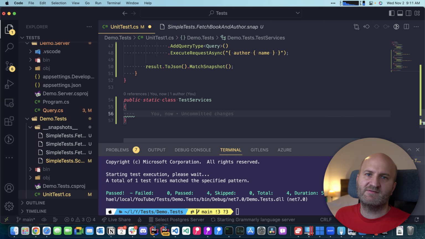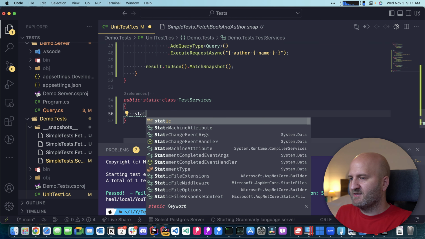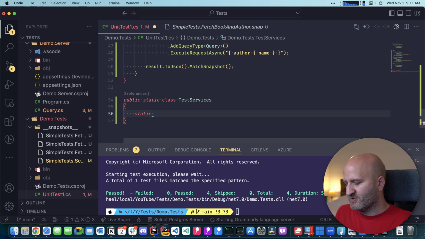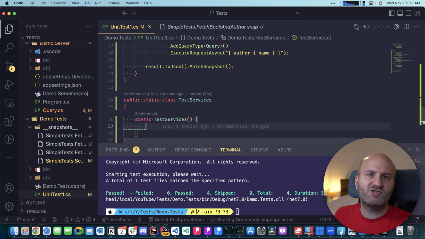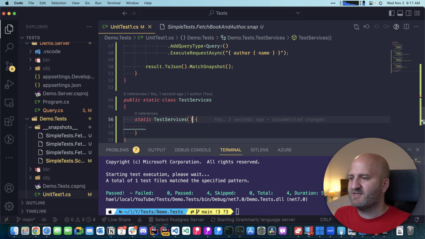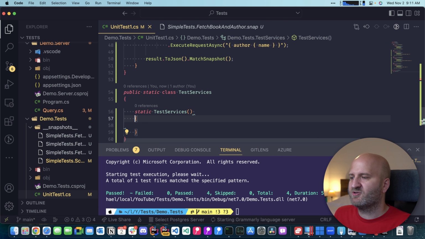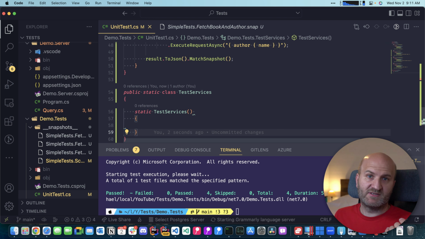So this test services class will help us to execute queries on our GraphQL engine. So the next thing we need to do is initialize our GraphQL engine. And I'm going to use a static constructor here, so we don't have a lot of lock logic that we need to introduce. So we just have here our type initialization logic. And then we need to expose a couple of things.